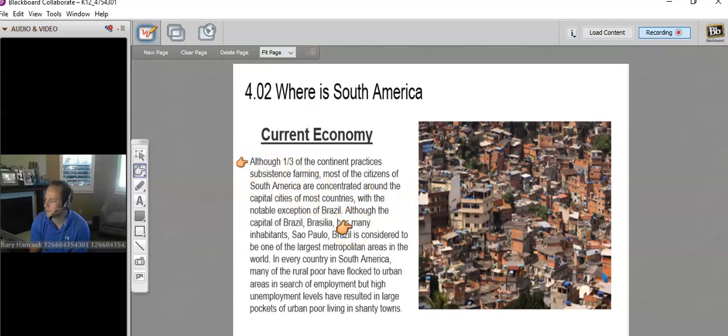If somebody else wants to read about the current economy, I'll have you do that. So if you want to raise your hand, first one to raise their hand that wants to do it. If not, I'll read it. Anybody? Okay, I guess nobody wants to read. That's okay. I will just read it real quick.